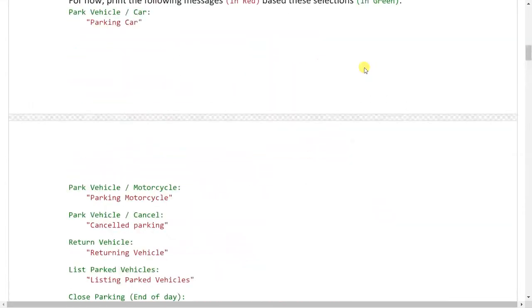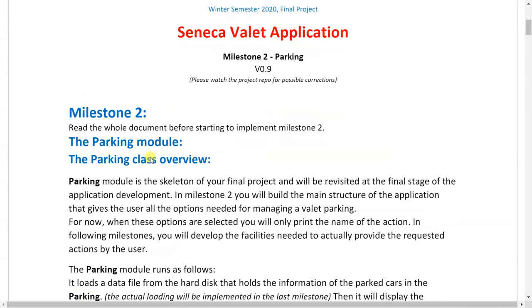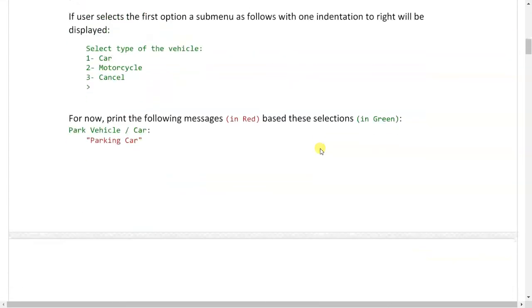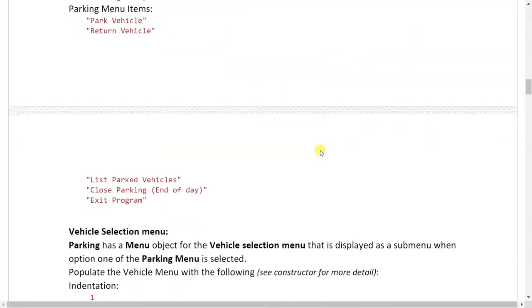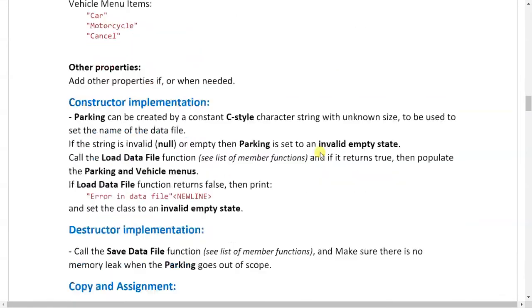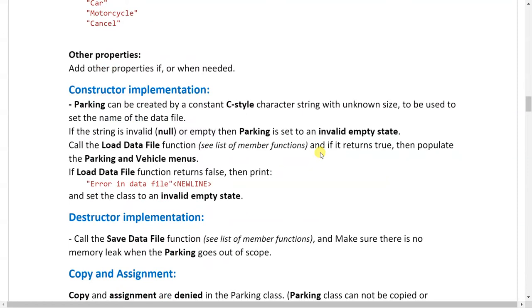One important thing I want to talk about: read the whole document before starting to implement the milestone. Because it was chicken and the egg. If I want to explain how to write the constructor, I had to tell you these functions are called in a constructor, but I'm not explaining what those functions are yet. So when you see the constructor explanation, it says call this function and that function, but you don't know what they are. They're explained later. That's why. Read the whole thing and then go back and start doing it.